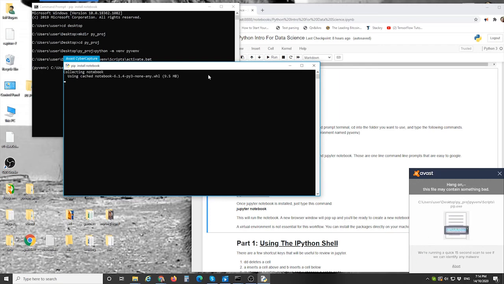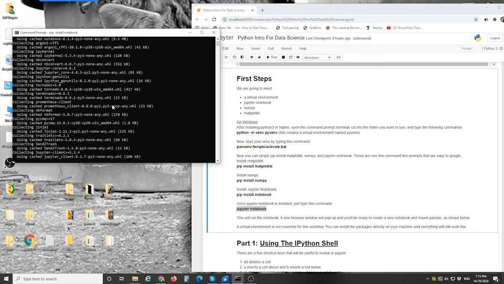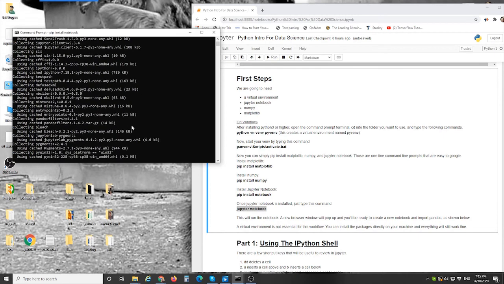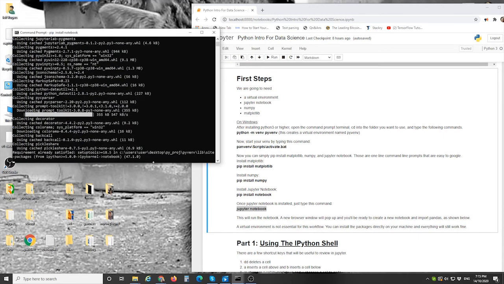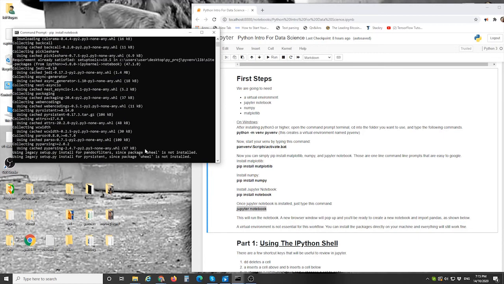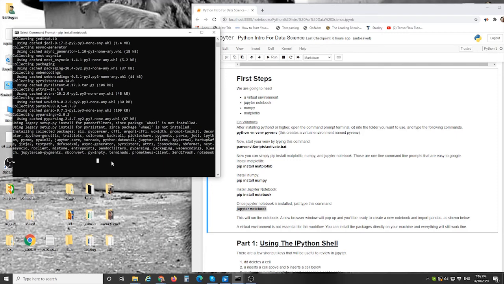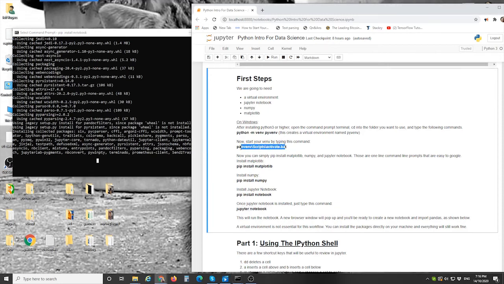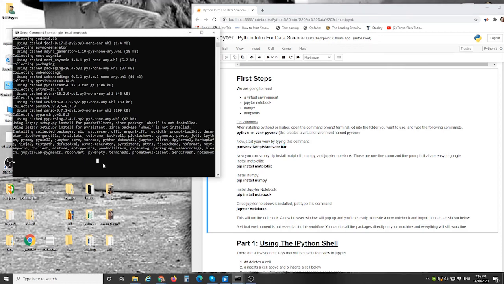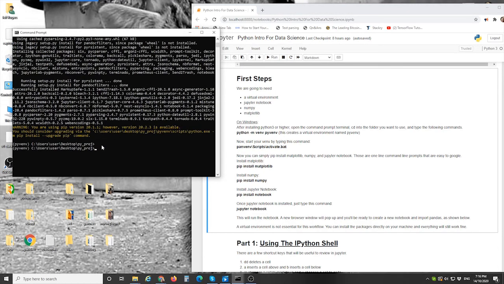Oh, there it goes. Okay, so there's the notebook being installed. Now remember, it's only installed in this environment. You're not going to be able to access it unless you first run this, next time you open up inside this folder. You just have to run this to get the Jupyter Notebook running. Okay, it's done. Alright, so we'll also want to pip install numpy and pip install matplotlib.